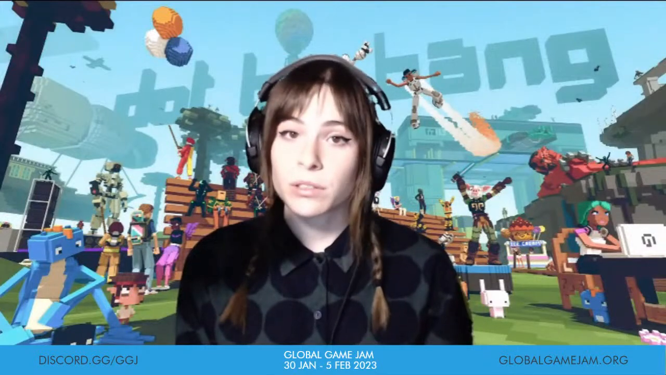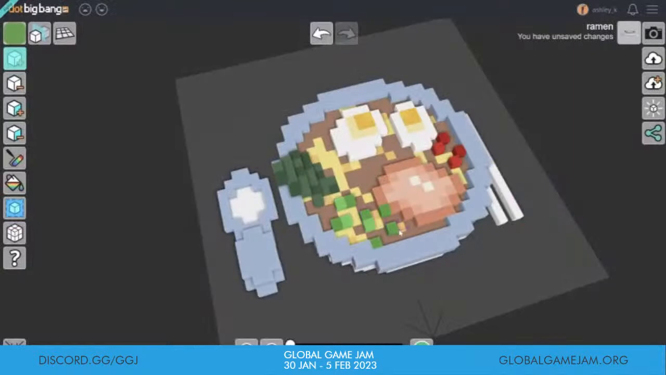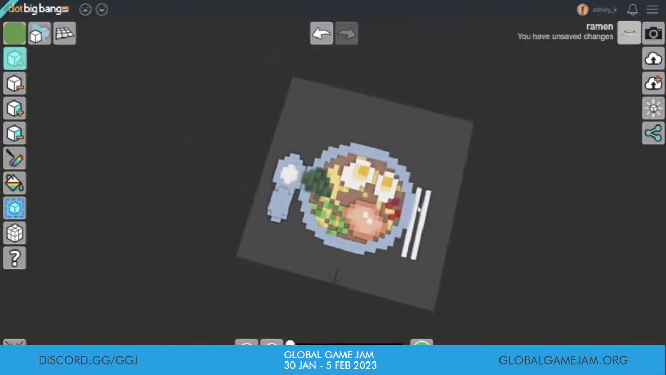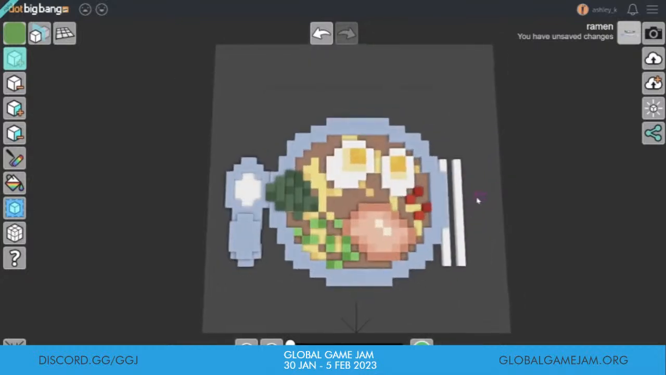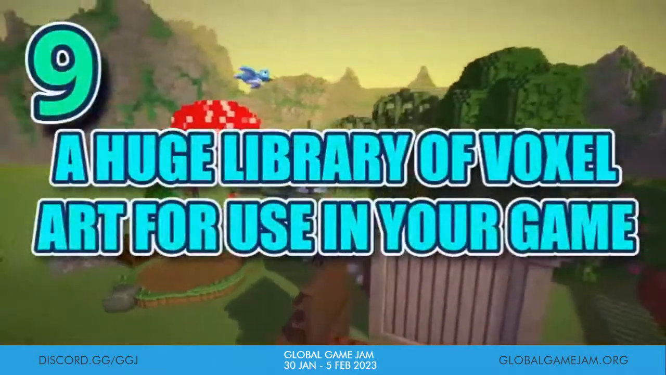You're probably wondering where all these lovely art assets are coming from. Well, .BigBang has a robust, built-in voxel object editor, complete with animation capabilities. You can make your own assets, and then jump into your game and drag them right into your level.